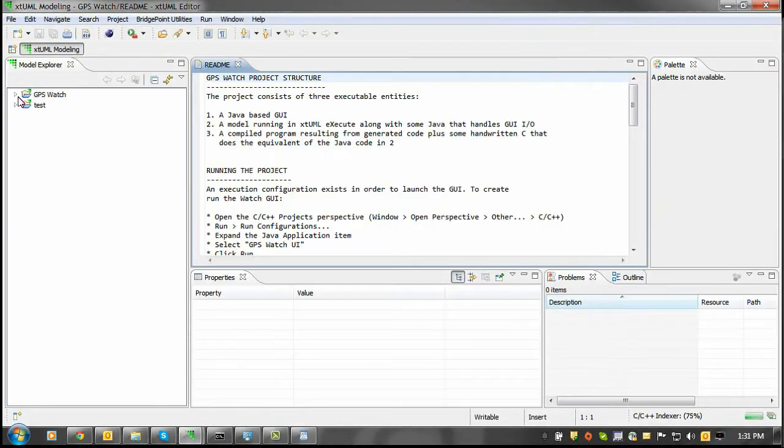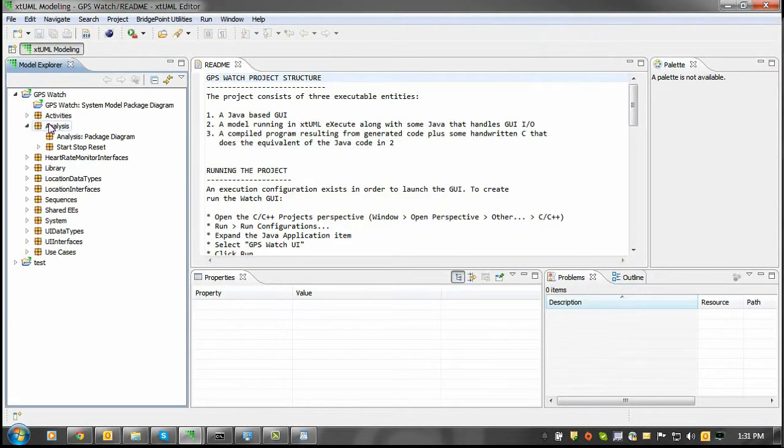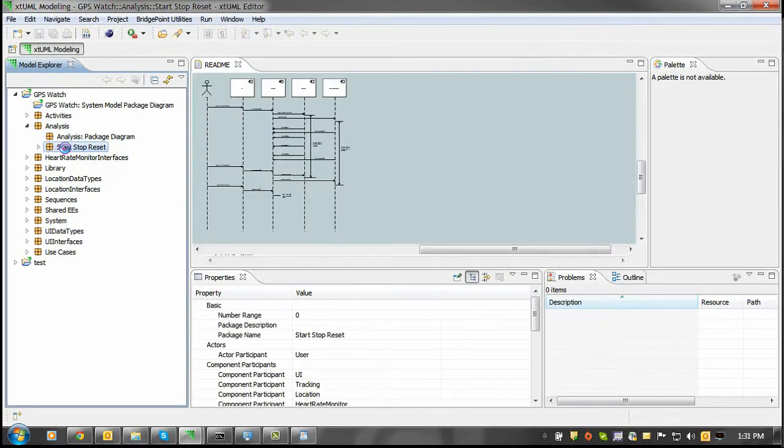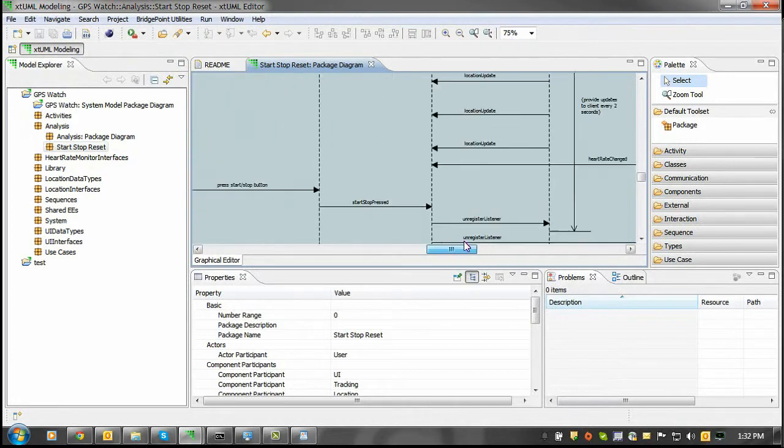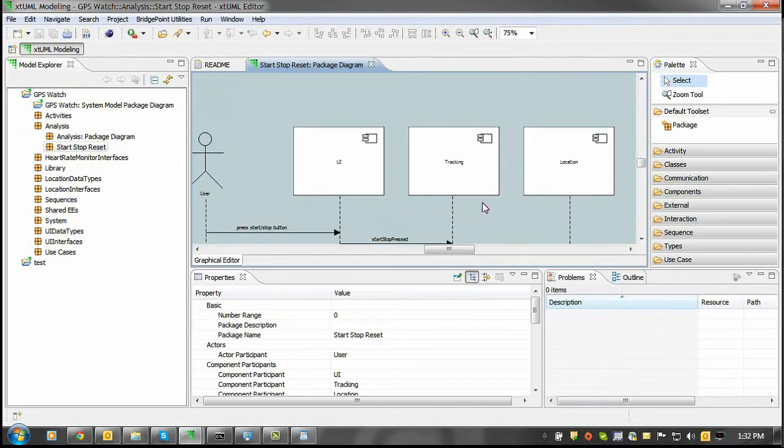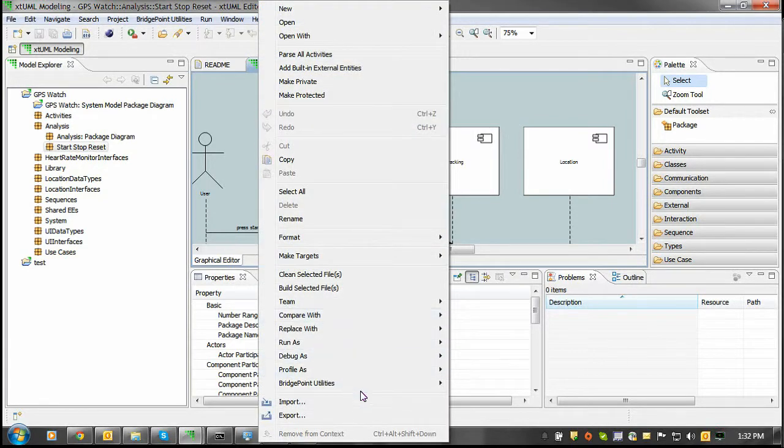In here we have an analysis package with a start, stop, reset sequence diagram that has a few component participants. The change I made adds a context menu when right-clicking any package that will allow you to create a component diagram.